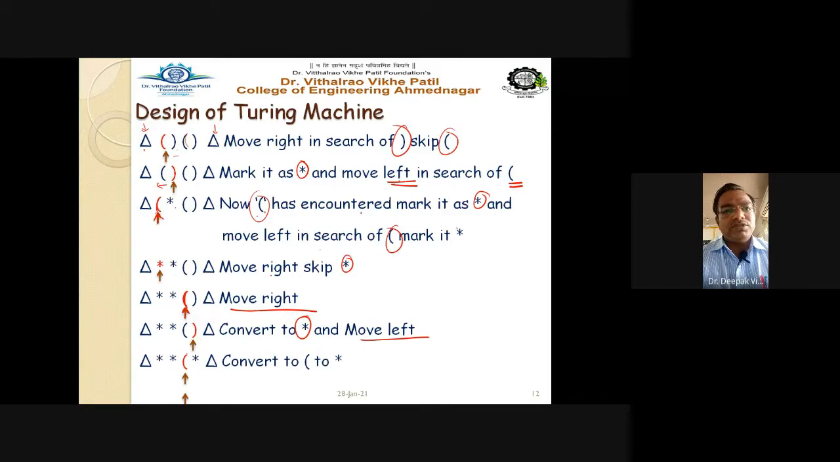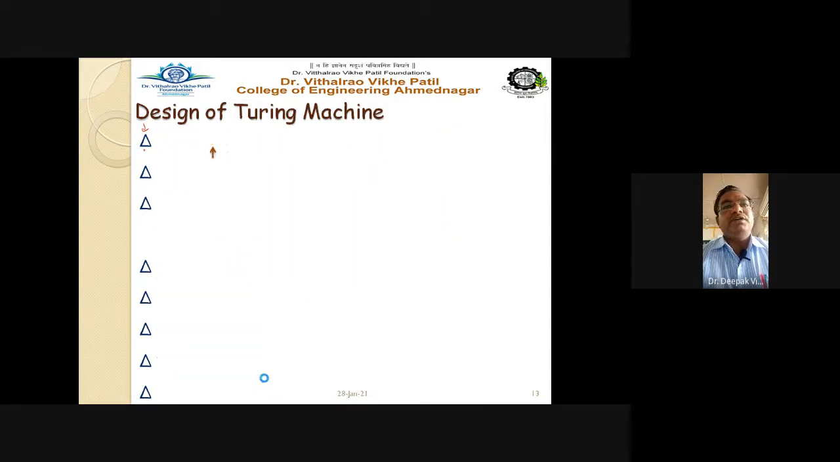Now we encounter the opening bracket. So convert this opening bracket into star. So we get here this bracket also converted into star, and move right till capital delta. We have to move in the right hand side direction till we get the capital delta. So at the end we'll get here capital delta, and as soon as we reach the capital delta, we conclude that yes, the input string is successfully read by the Turing machine.